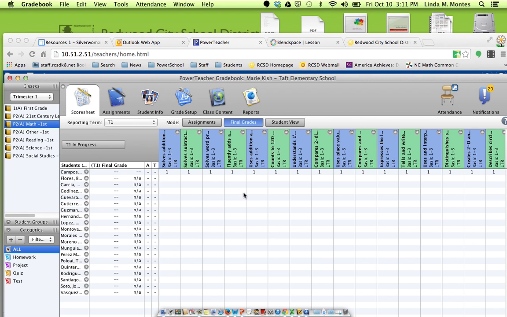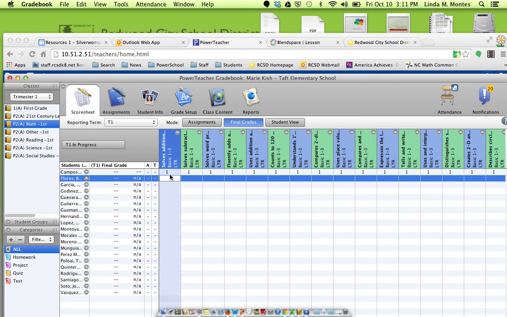So for the area of math, only the standards for math appear here, right? So hovering over again solves addition word problems within 20, the same thing. So you want to click and input your grade for these, right?